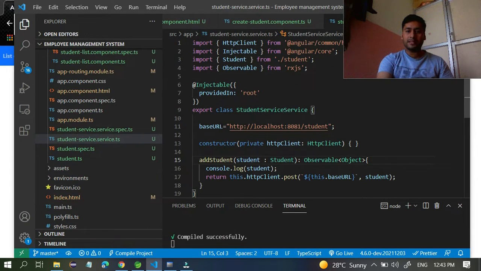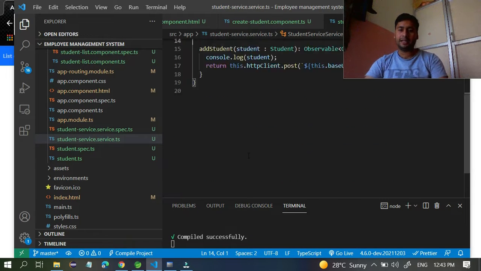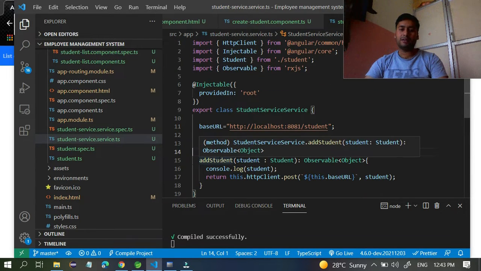Go to the student service. Here you can see this is the service. The service is nothing but the get, put, post methods of the HTTP client. Through this we are going to communicate from Angular to our Spring Boot application. So we are working with the HTTP client. HTTP client is a global format, and it is capable of communicating from our browser to our application. This is the technique we are using.